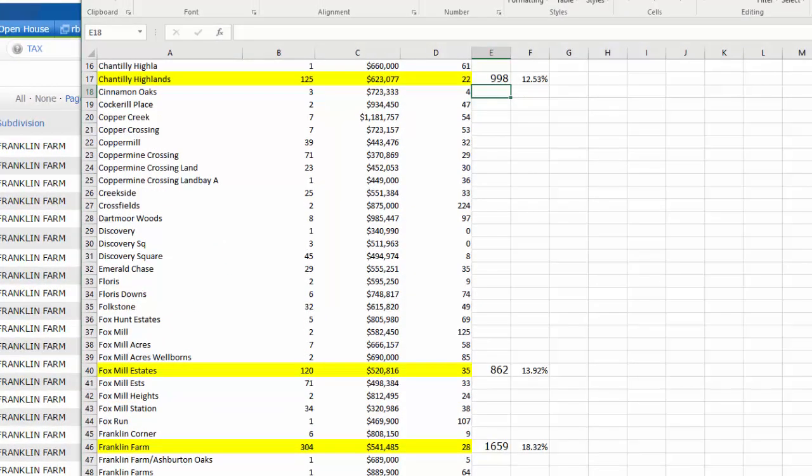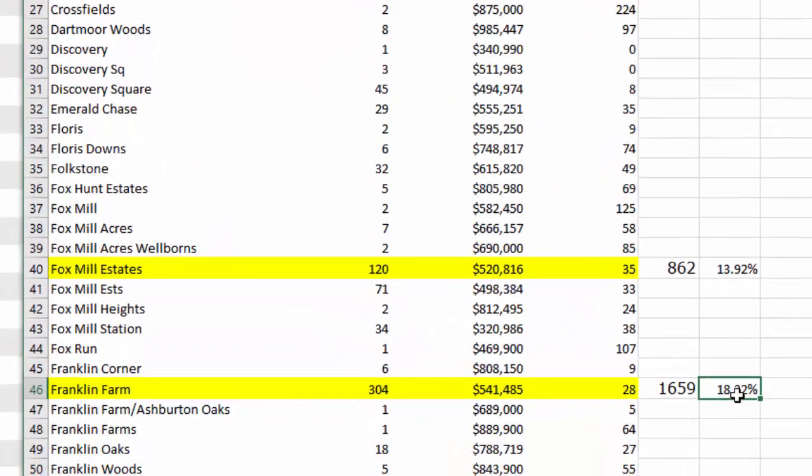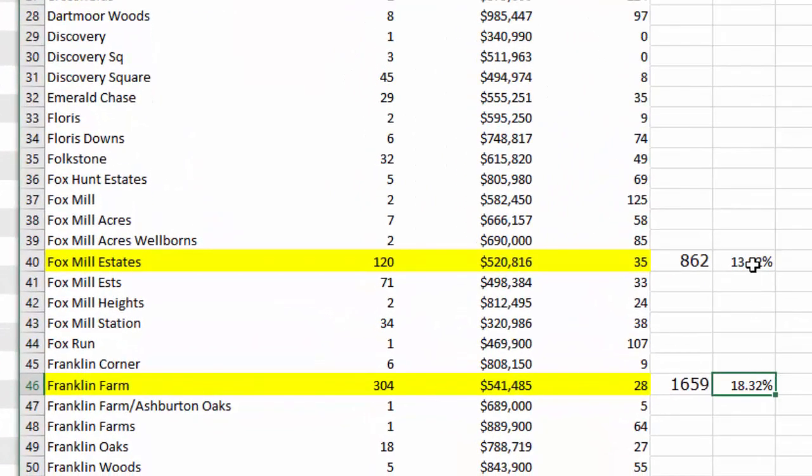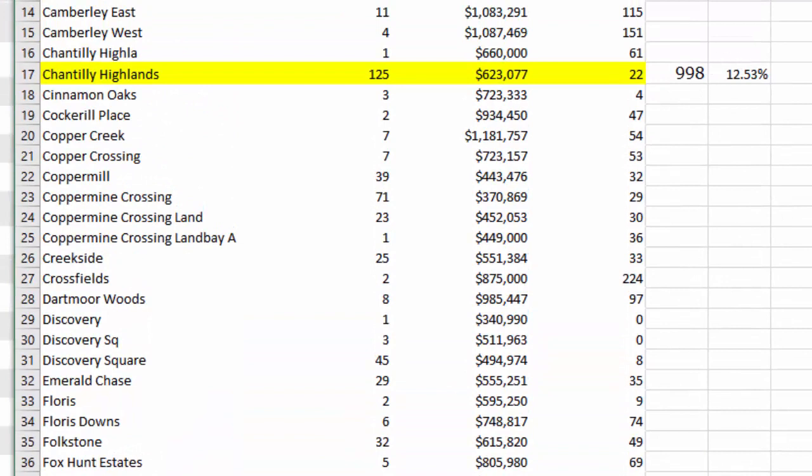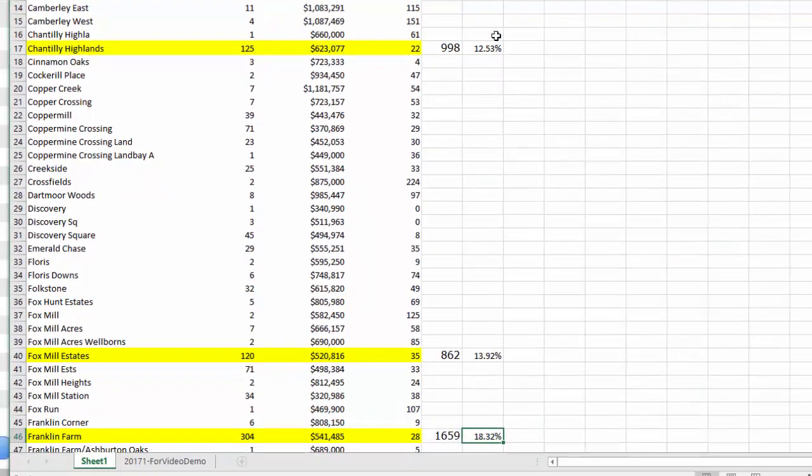So here we can tell Franklin Farms got an 18% turnover the last 4 years. Fox Mill Estate has 13 out of 862, right? So then you can take a look and understand your market as far as reach. So do you want to mail 1,000 letters or 1,600, get 12% or 18%?